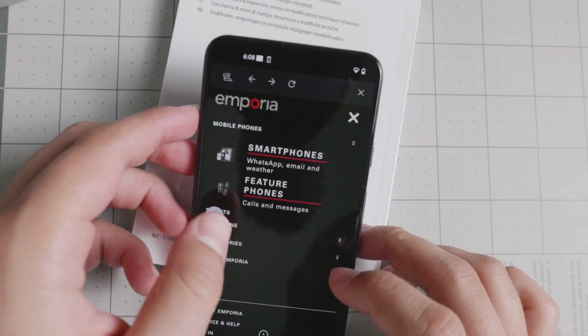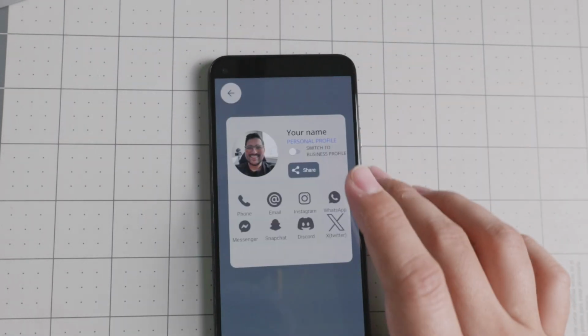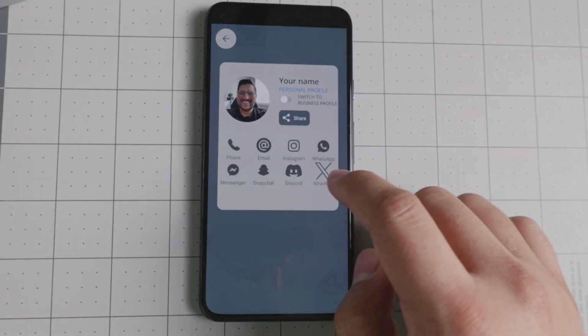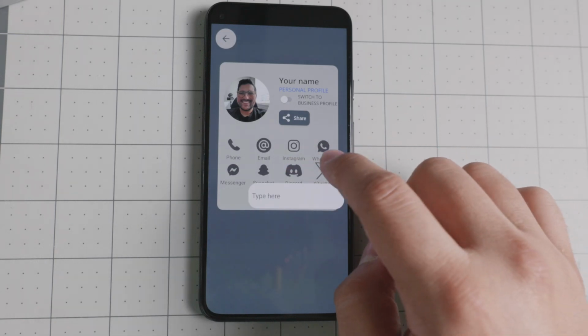They have also created a contact card that you can customize with your information and share via messages or any of your other apps that have that capability. So something like WhatsApp or Beeper, you're able to share a contact card with all of your information.